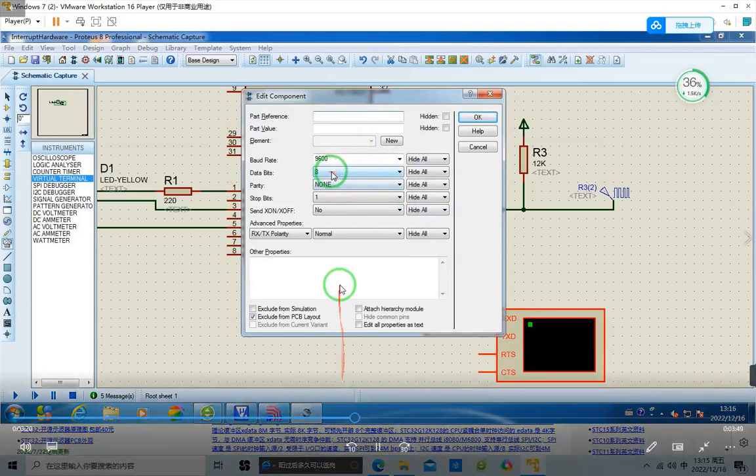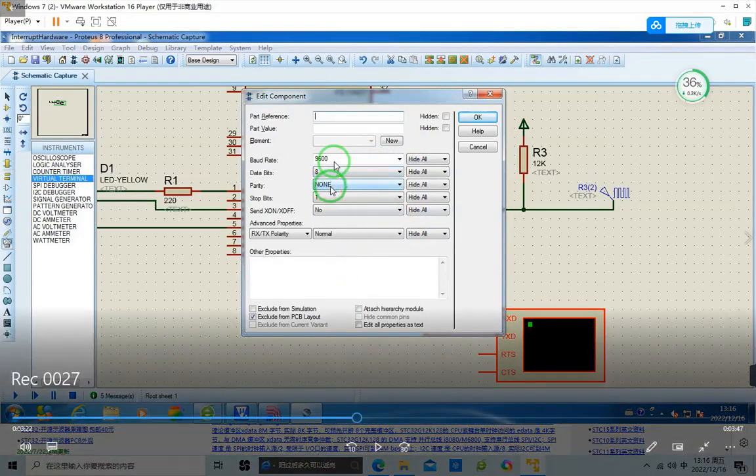Okay, we configure baud rate. Baud rate is communication speed. So you must match the terminal baud rate with the processor baud rate. If the terminal baud rate is different from the processor baud rate, then you cannot observe anything on the terminal. So you must make sure that the two baud rates are completely the same.